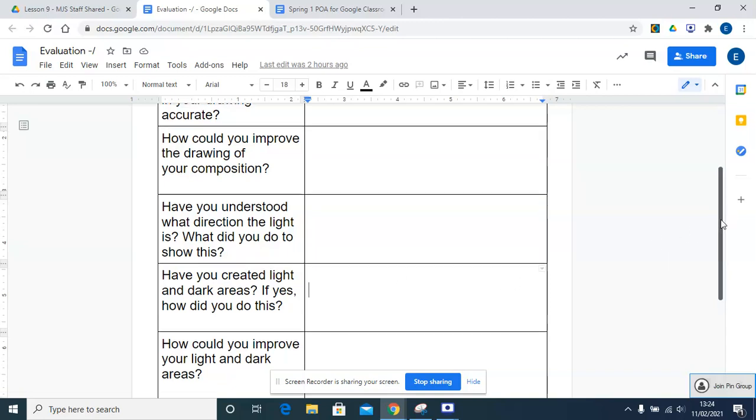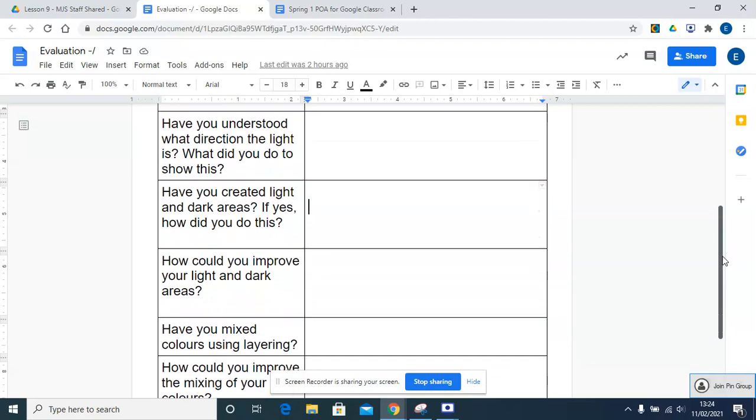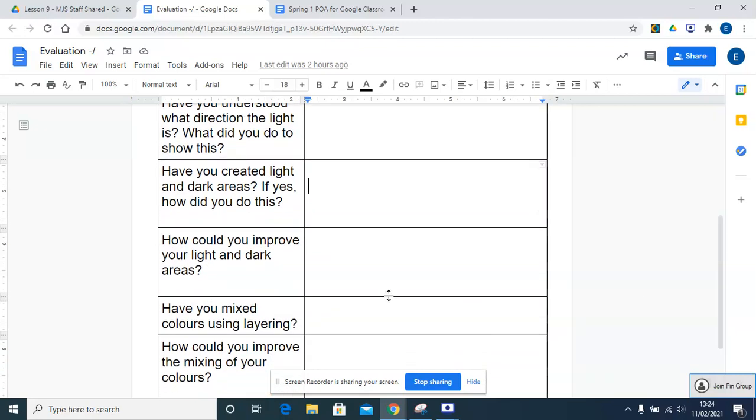And then it says, have you created light and dark areas? Now, this you need to think about. Have you spaced out your dots in some areas of your object? And have you put your dots closer together in some areas of your object? Obviously, creating lighter areas will be you spacing them out, and darker areas would be putting your dots closer together. So, have you done it and how did you do it? It would be in one of those ways that I just said, if you have.